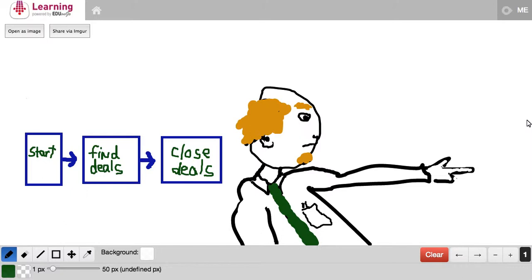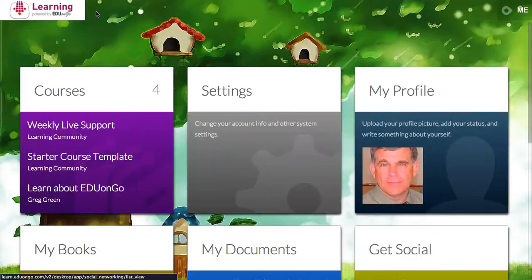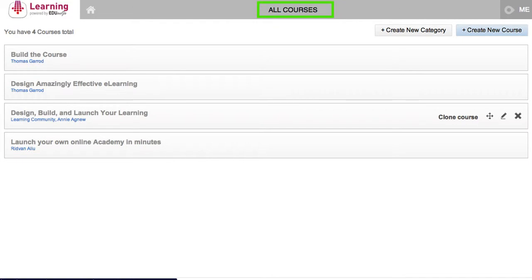To return to the home page, we'll click on the Home icon. To navigate to a course, you'll click the purple My Courses tile. The All Courses page lists all courses.